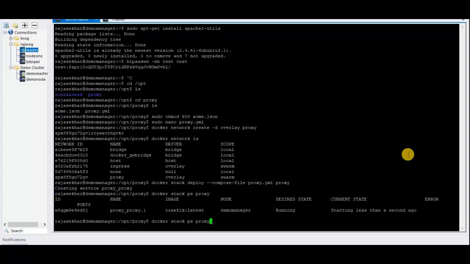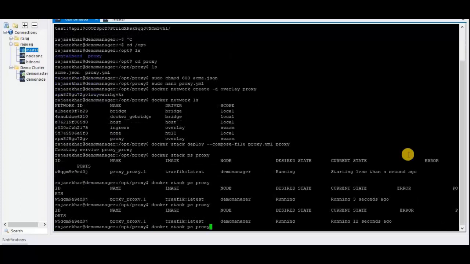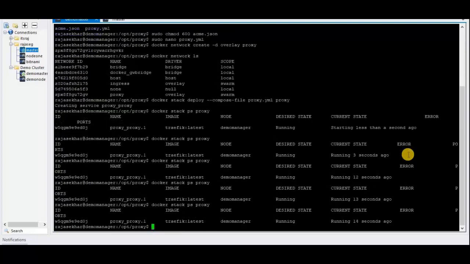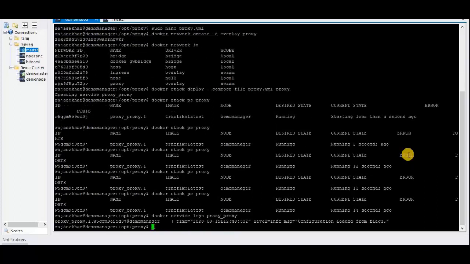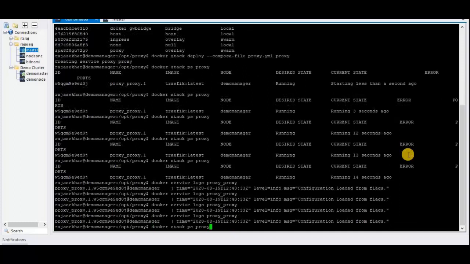Now you can check this docker stack ps proxy command to see whether it is running or not, because it's going to download the image from Docker Hub, the Traefik latest image. Now it's running, and you want to check the logs, docker service logs proxy. Now it started. It took configurations from that file and it's running.